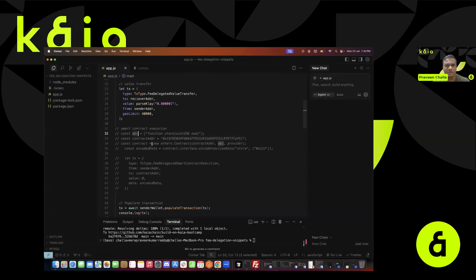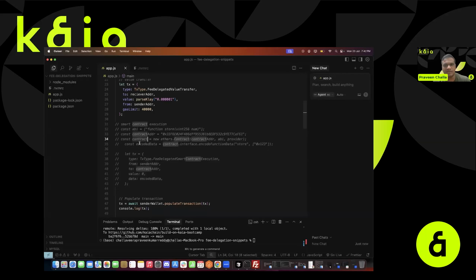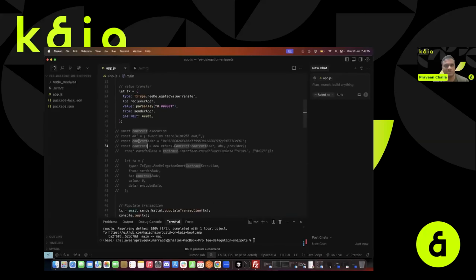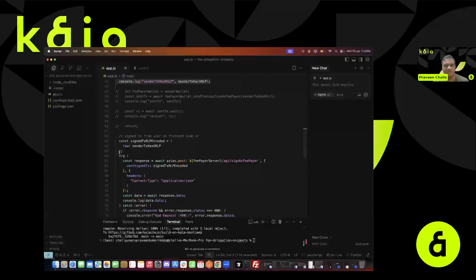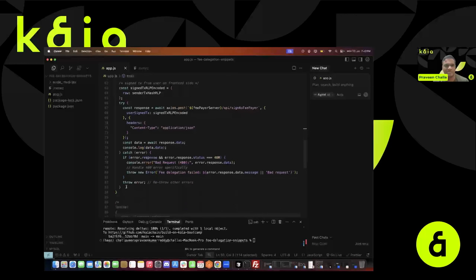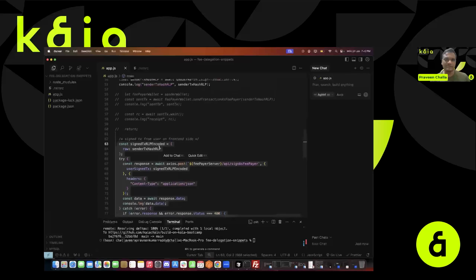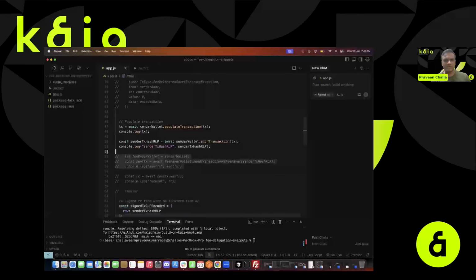When you have a smart contract, you can inject the smart contract address, the ABI, and the provider, and you get the contract object. Then you can create a transaction, or of course you can also directly call the methods in the contract, which I'll show you. Once the transaction is ready, you can sign the transaction and then send it. As part of sending the transaction, I think I've used a fee delegation server, which I'll explain. But this is a way of sending a transaction. This is also a way of sending a transaction.